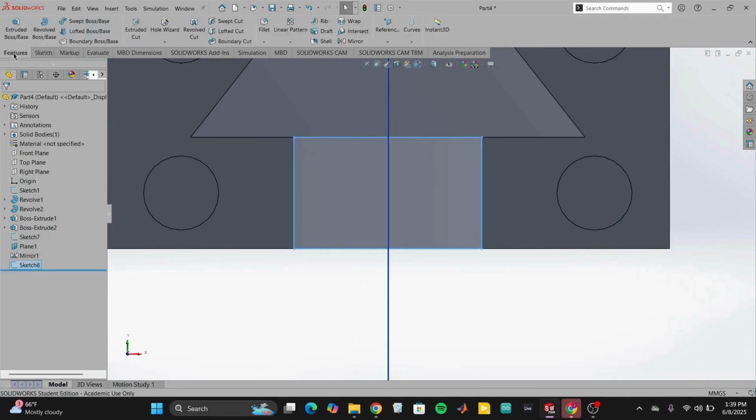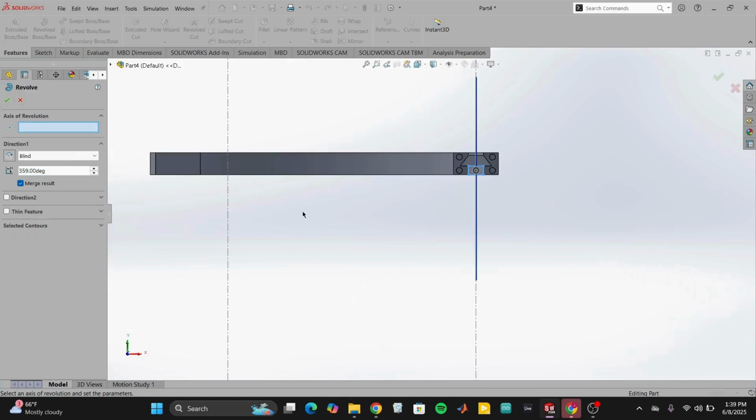Next, we're going to do the same revolved base feature. We're going to select that reference sketch just like before, and then we're going to set this to 2 degrees, just like that, and then we can press check.